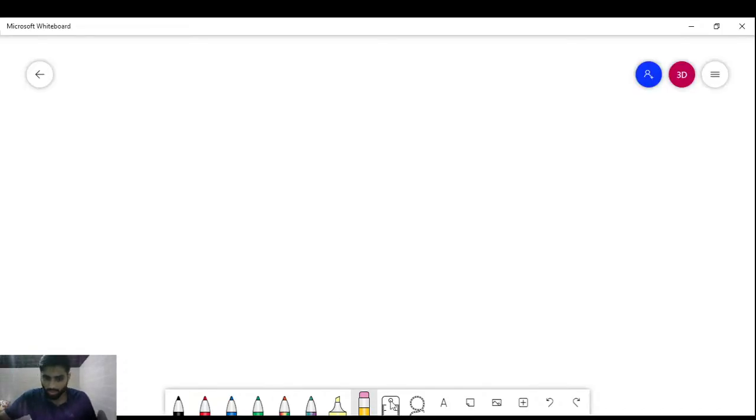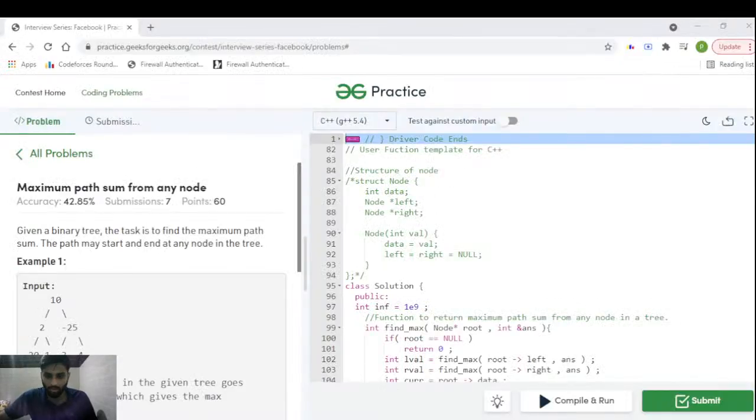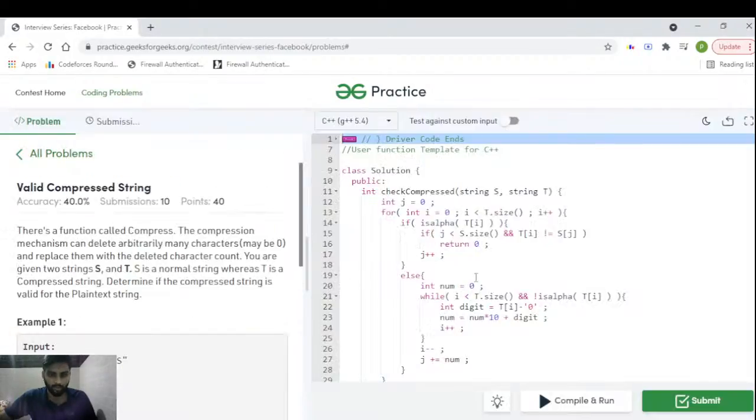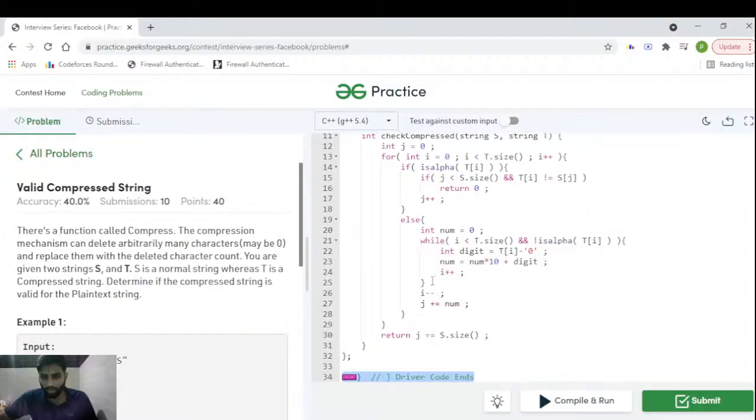Okay, Ayush is asking what I have done after the while loop. Just a moment. Yeah. So you understand why I'm doing this while loop. In this while loop, we are just calculating the number which is in between strings.